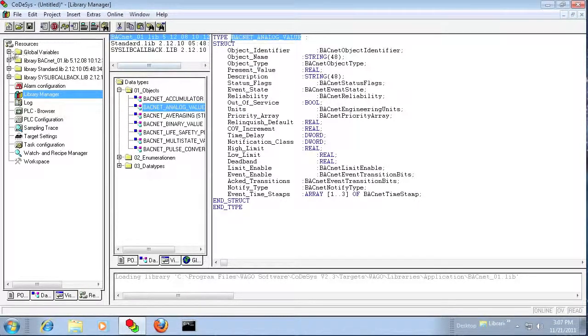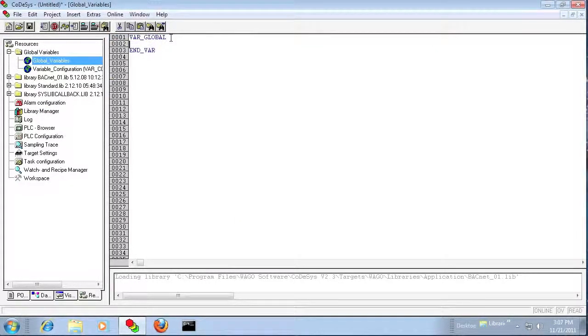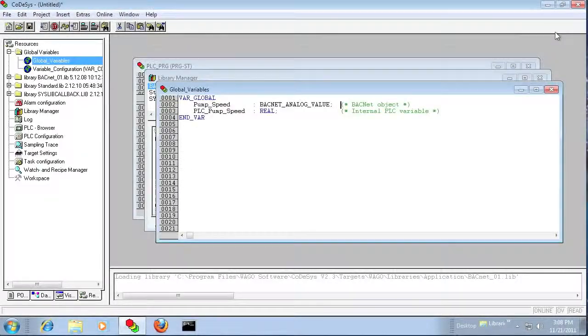I'm just going to copy the Bacnet analog value type. I'm going to create an object here called pump speed, and then I'm going to create an internal real variable called PLC_pump speed. Obviously this is a real simple example with just one variable. Here you could populate dozens of variables, up to 1,000 Bacnet objects if needed.